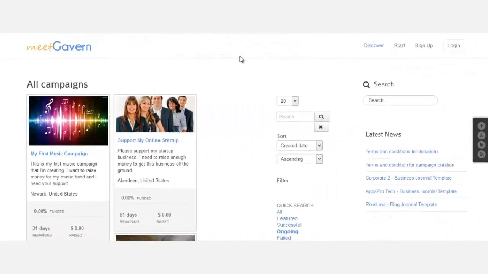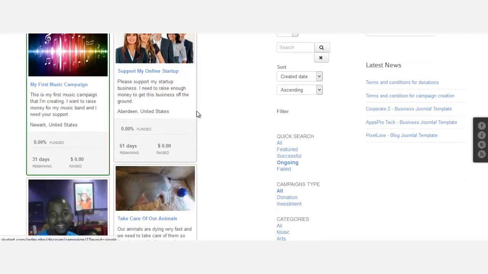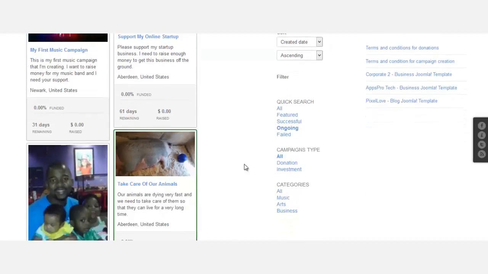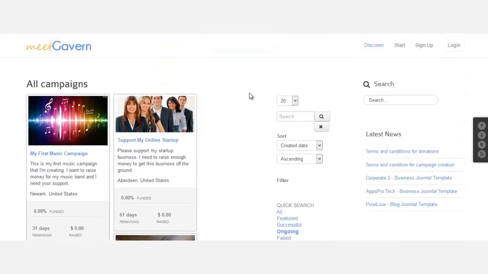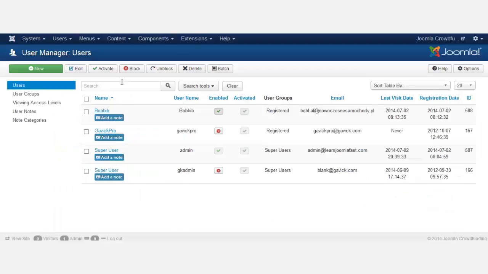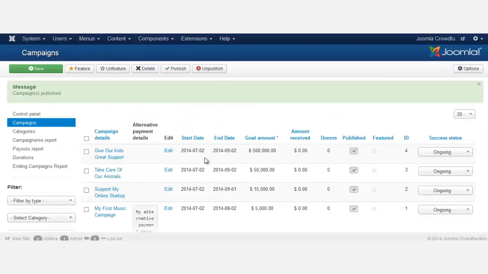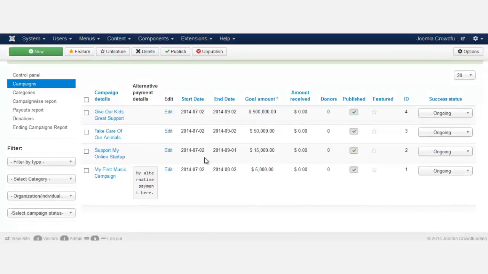Alright, so I went ahead and created a few more campaigns. Before, we had just this one, My First Music. So I went ahead and added 4 more. And one of the great things about this is you can add the campaigns as the administrator. You can add it from the front end or the back end. And once campaigns are in the back end, you can disable or enable any campaign that you want or the ones that you don't want.